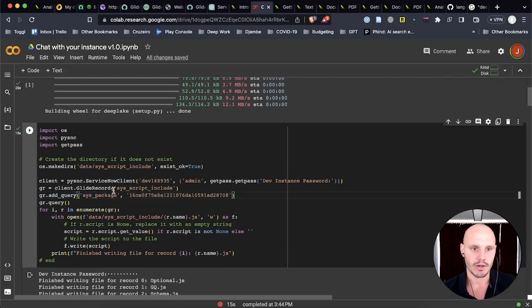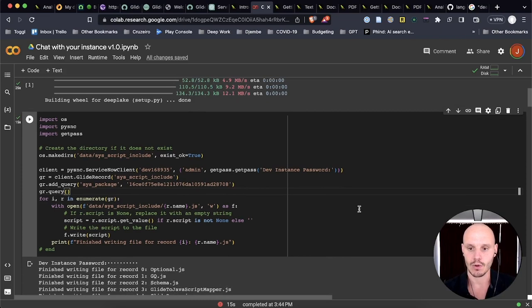conditions for the query. So if you want to investigate an entire application instead of just a package, or whatever you want, you can do that here and pull in the files and do it that way. So really interested to see what you guys do with this. I think this is super exciting, and I'll be exploring further.